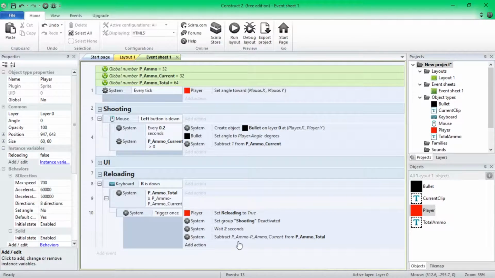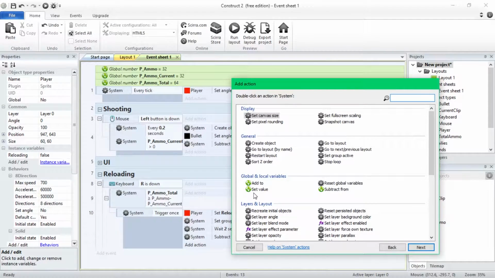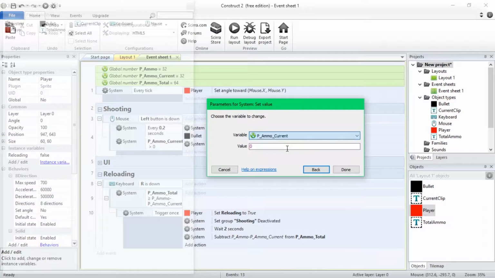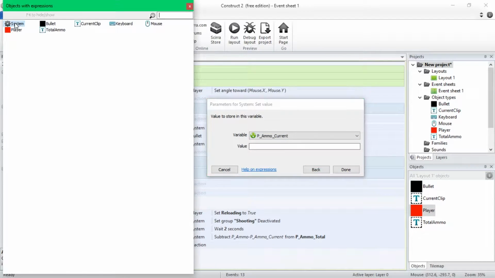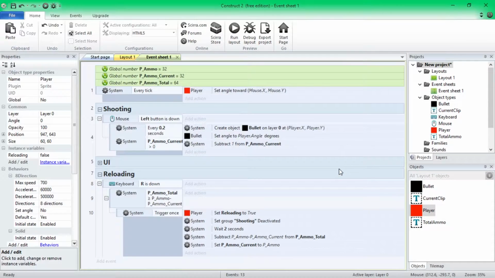And then after that, it's taken away from your total, and now we need to add that on to your clip. So for your clip, we will just do a simple add action, system, set value. We're gonna set your current clip to system ammo, so it's gonna set it to the max amount of ammo that can be in there. Doing it this way means we can just change that variable if we want a different weapon, like an LMG that's got like 100 ammo in its clip or something.